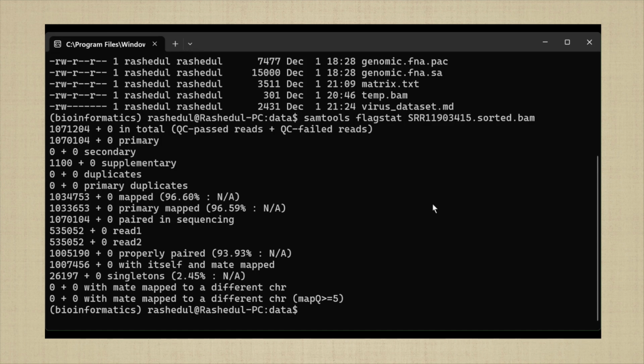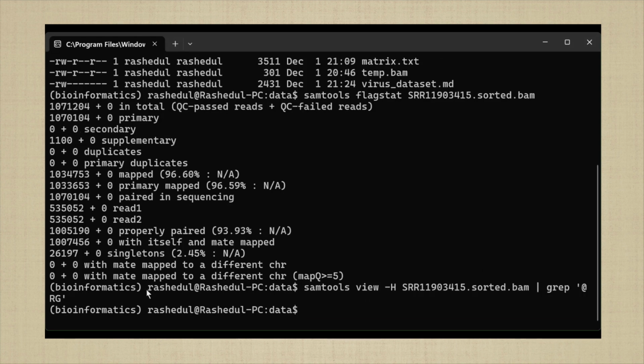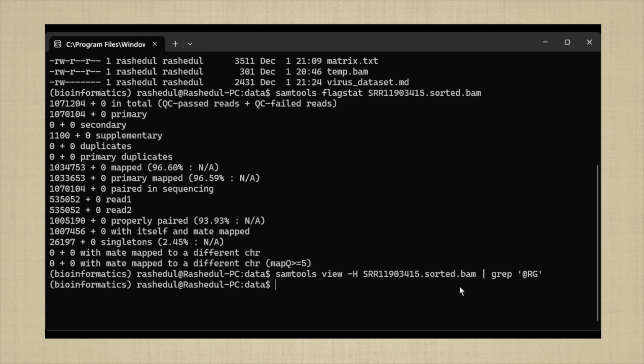Picard has some specific requirements to mark duplicates, such as we need to specify the read group information in the BAM file. Let's take a look whether our BAM file contains any read group information or not. If not, we need to add this. We can use this SAMtools view command to print the headers and the read groups. So in our case, there is no read group information. So now we will add read group information using Picard tool.